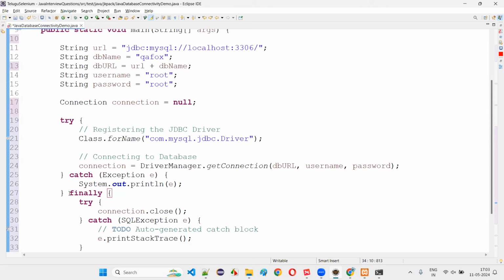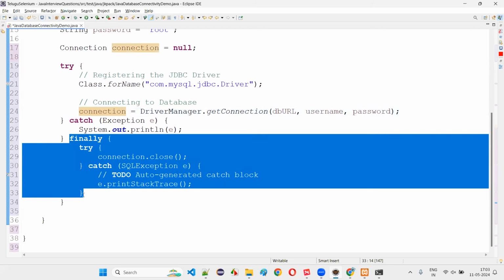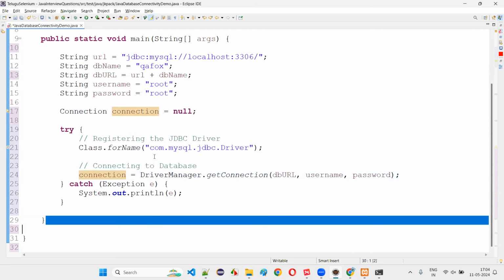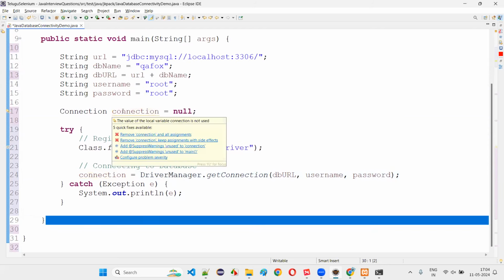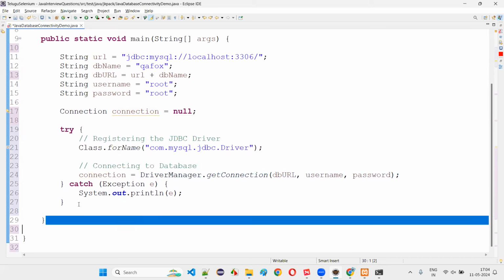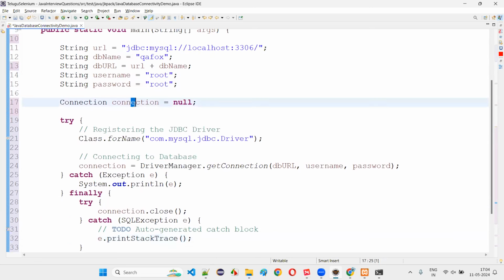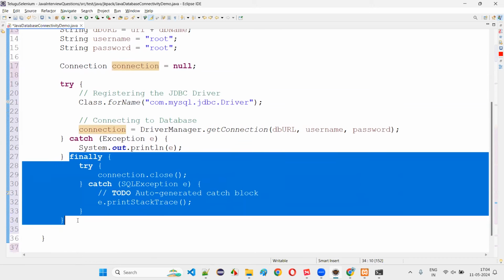This finally block is an extra block where you are trying to close, guys. Okay, this is not compulsory. Otherwise, you'll get the warning. If I remove the finally block, you see that connection is getting a warning message: the value of the local variable connection is not used. So close the connection, the warning will be gone. It's better to close the connection once the task is done. I'll prefer to close that in the finally block.